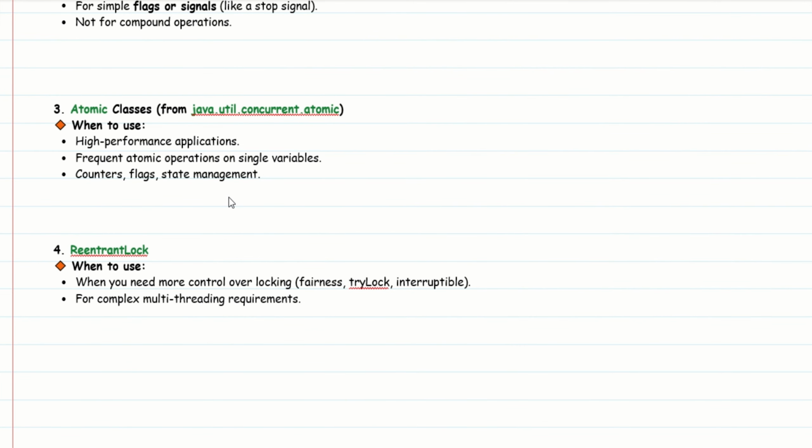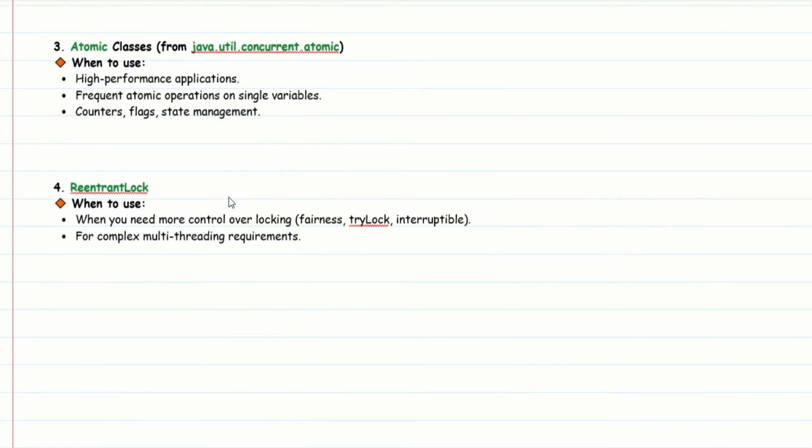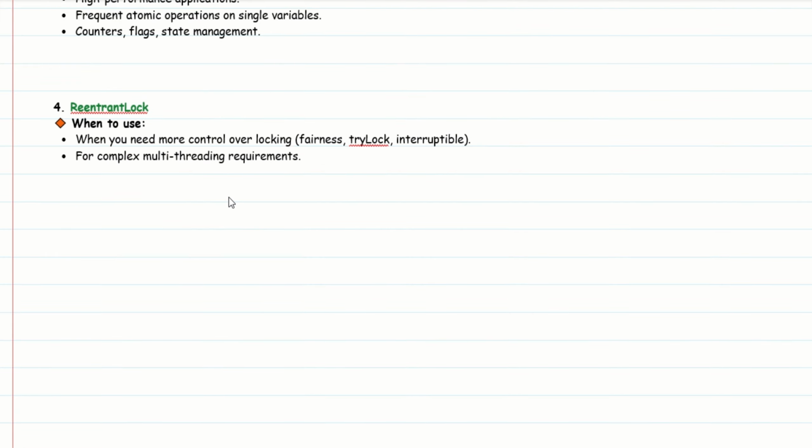Then the atomic classes: for a high performance application, you can go for atomic classes. And if you are using counters, flags, or state management, you can go for atomic classes. Then reentrant lock: when you need more control over locking, for manual locking, you can go for reentrant. And for complex multi-threaded requirements, again, you can use reentrant lock classes.